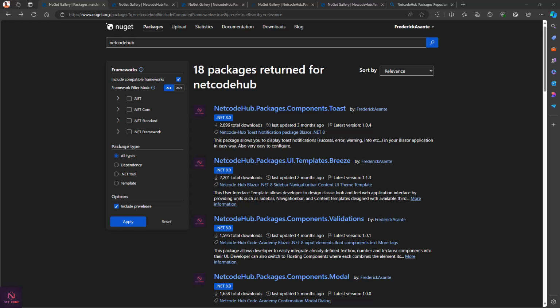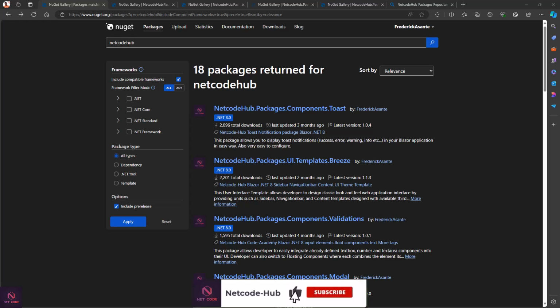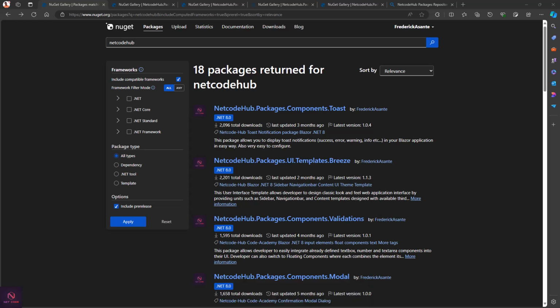Today, I'm happy to announce some exciting features to our Netcode-Hub packages that will make your development experience even smoother and more efficient. So in this video, I'll walk you through the latest update to our Modal, Toast, FileUpload, and progressive EditForm validation packages.